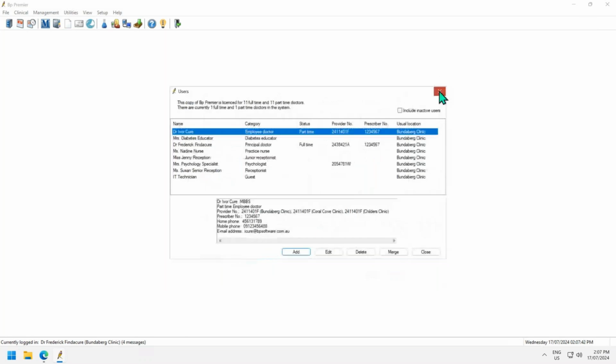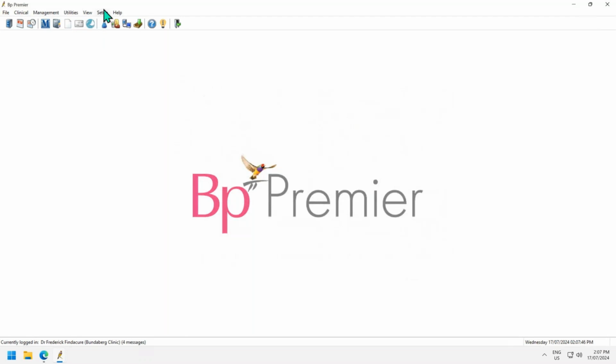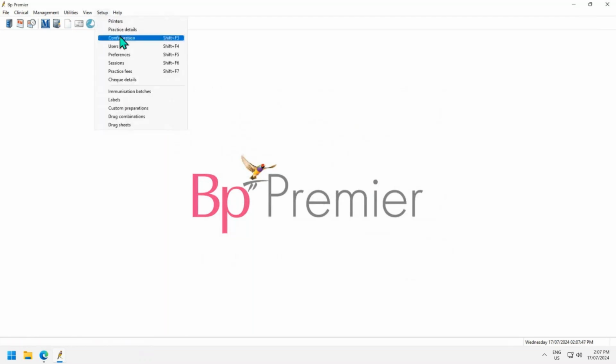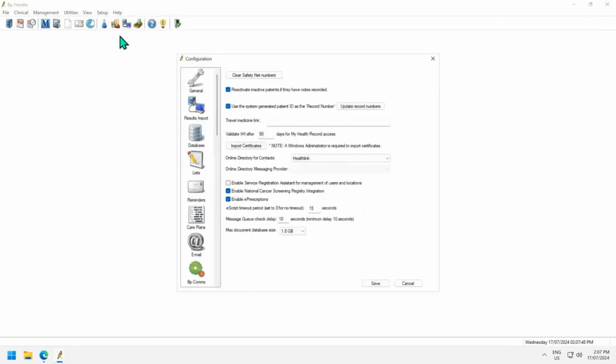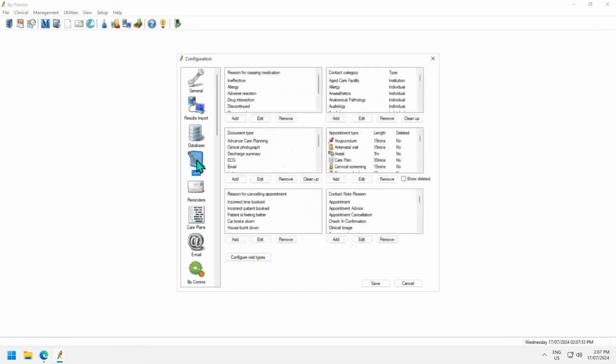The appointment types, as far as managing them in setup and configurations, are in a little bit of a weird spot. But in Lists, you've got these appointment types over here on the right. The software comes preloaded with a certain list of appointments. Most of them, you can either get rid of if they're not going to be used, or you can potentially edit them and call them something else.